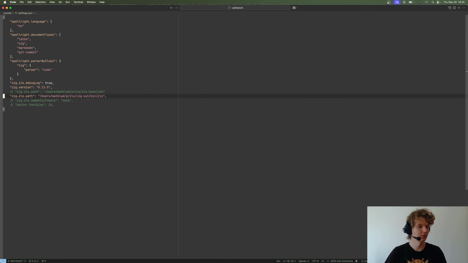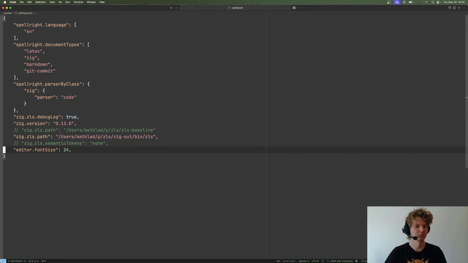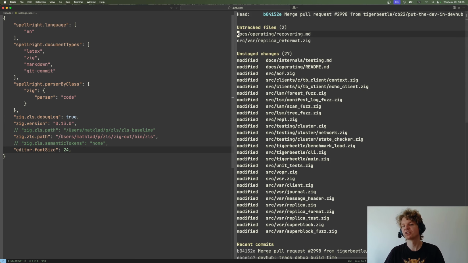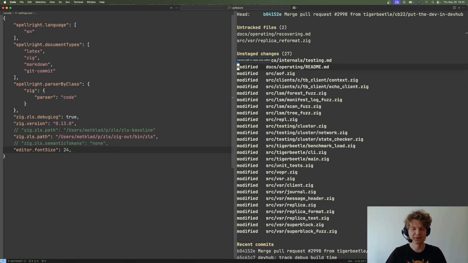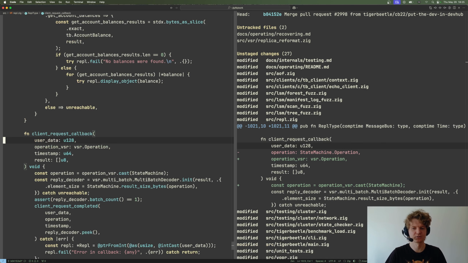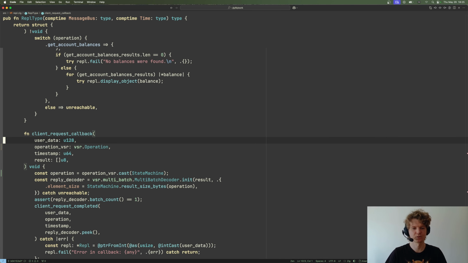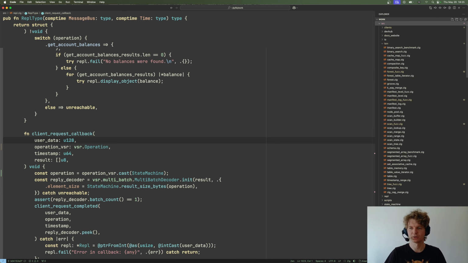if I open my editor and I open my Git integration, I actually see the diff. I see all the files that were changed. And I can quickly navigate to them and see what's going on there.